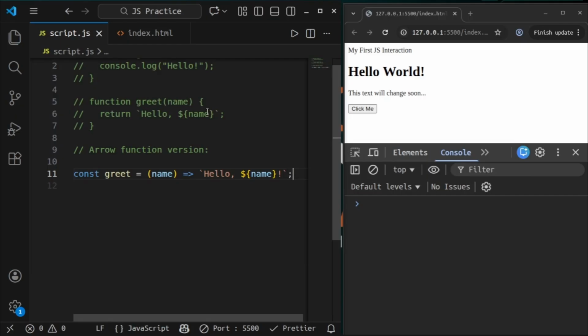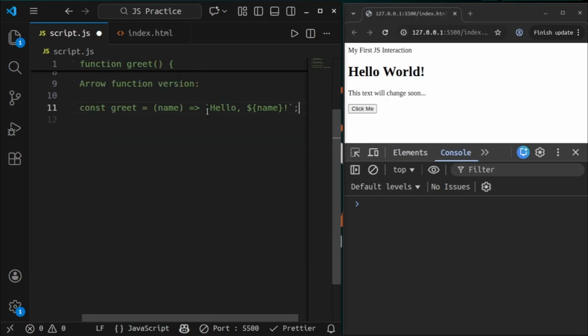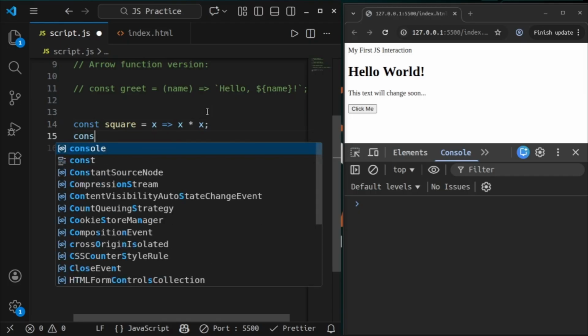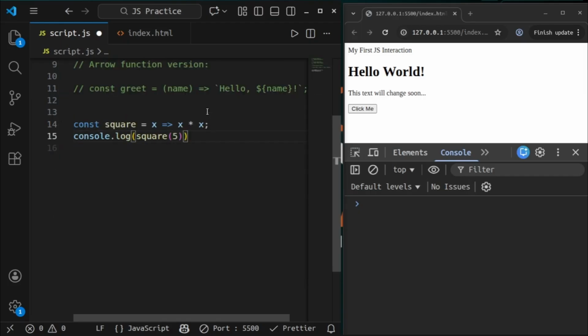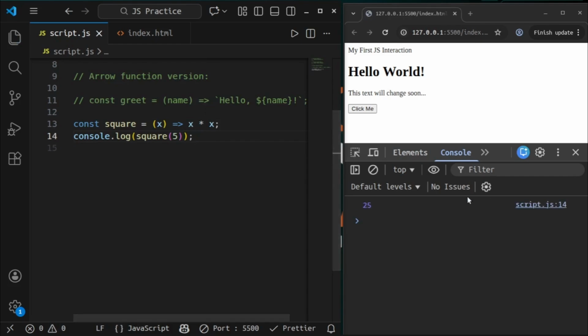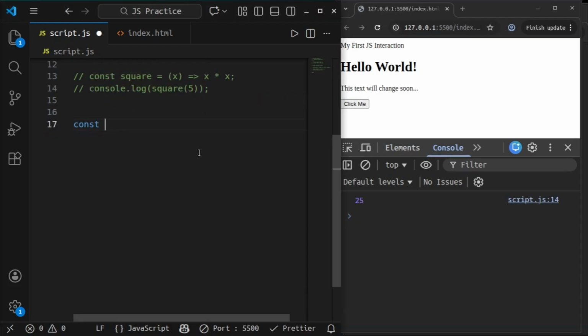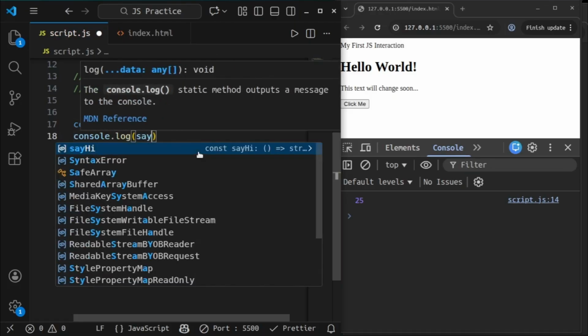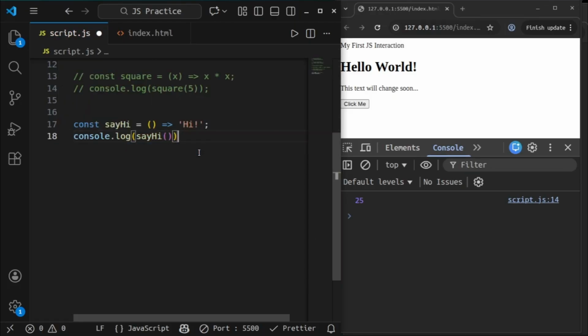If there is only one parameter, you can skip the parentheses. So, for example, const square equals x, arrow, x times x, console.log, square 5. If there are no parameters, just use empty parentheses. For example, const sayHi equals empty parentheses, arrow, hi. Console.log sayHi.